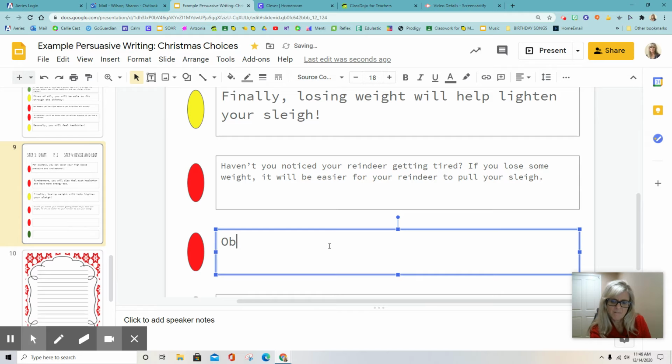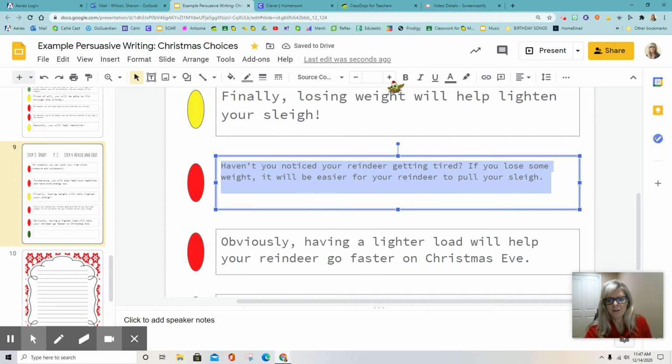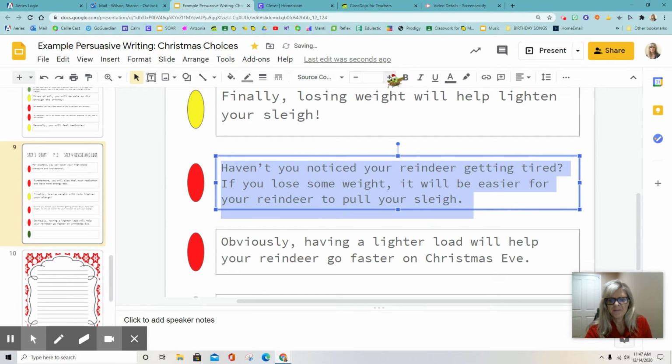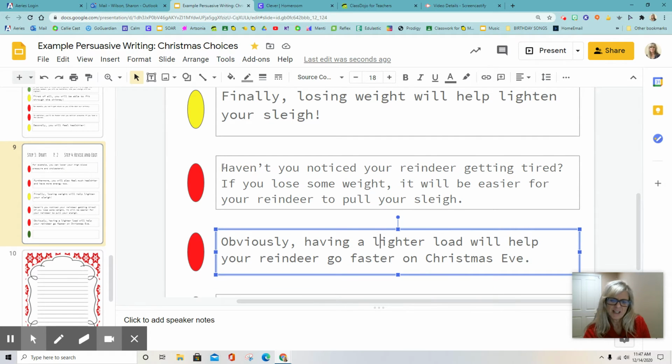I'm going to put, obviously, as one of my transitions, having a lighter load will help your reindeer go faster on Christmas Eve. Okay, so I added that. I'm going to make my font a little bit bigger. There we go. So I made mine all have transitions except for this one.